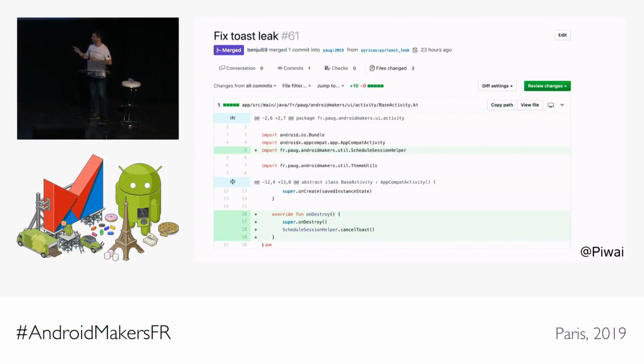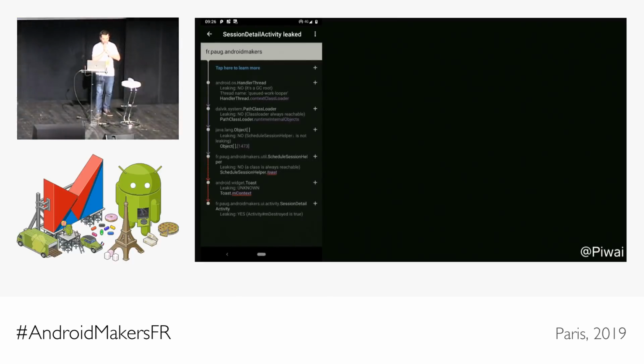I submitted a hacky fix, which is: on activity onDestroy, tell the scheduled session helper to forget about the toast. So back to this. We have a leak with the toast, right? Every time we show a toast, we're leaking the context of the toast. And that context, which is an activity, might have some views, might have some fragments. And LeakCanary is watching activities, fragments, and fragment views by default.